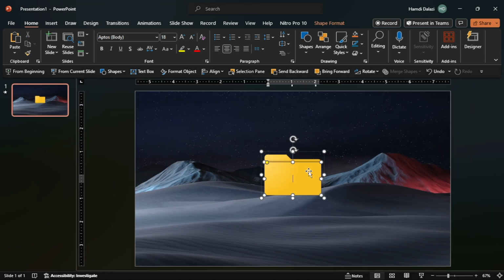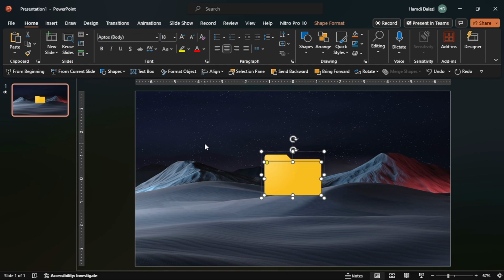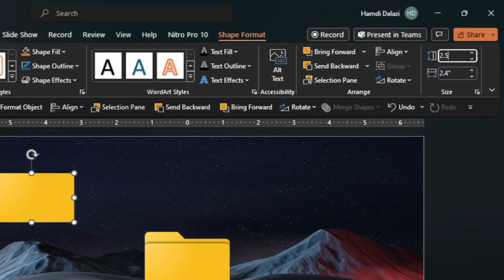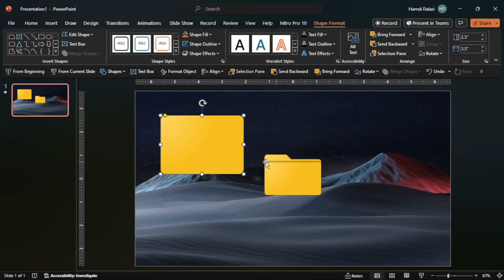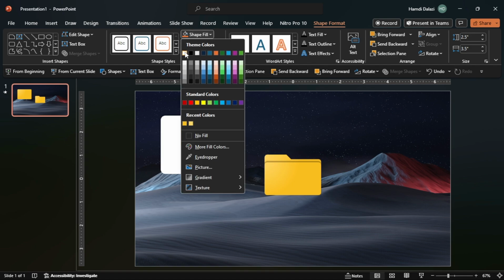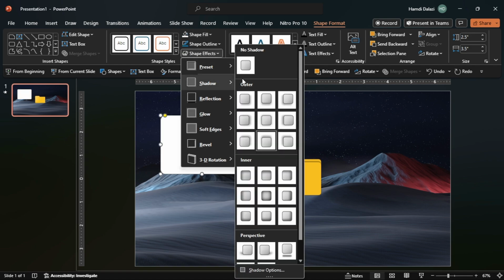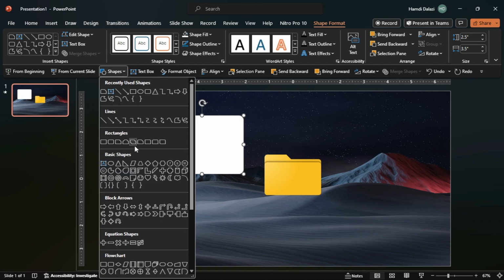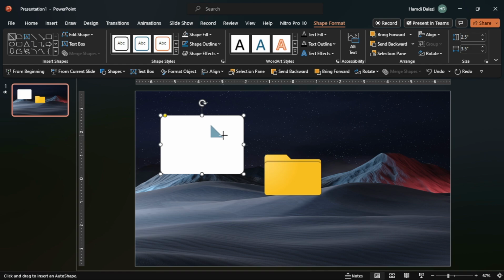So, copy and paste this rectangle. Align to the top left of the slide. Let's increase the rectangle's dimension. Change the color of the rectangle and remove the shadow. To create a custom shape that looks like a file icon, let's insert a right-angled triangle. Align it to the top right of the rectangle.